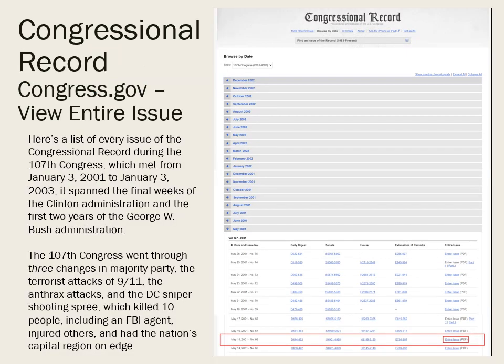Here is a list of every issue of the Congressional Record during the 107th Congress. That Congress met from January 3rd, 2001 to January 3rd, 2003. It spanned the final weeks of the Clinton administration and then the first 2 years of the George W. Bush administration. The 107th Congress went through 3 different changes in majority party. It went through the terrorist attacks of 9/11, the anthrax attacks, and the DC sniper shooting spree, which wound up killing 10 people, including an FBI agent. Really, all of this had the nation's capital region on edge.